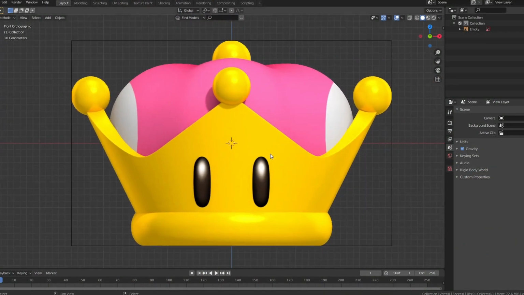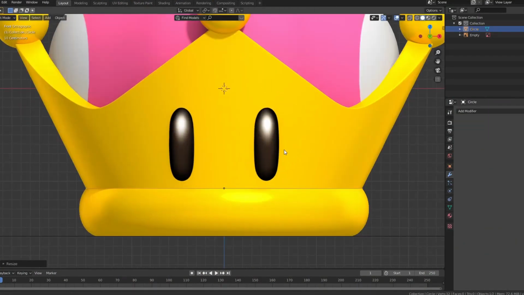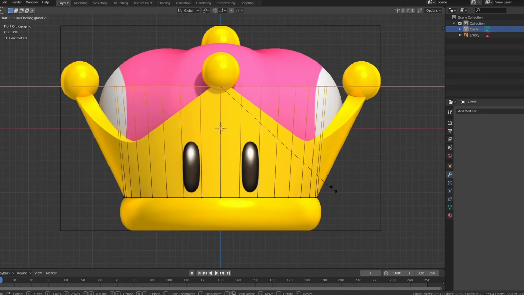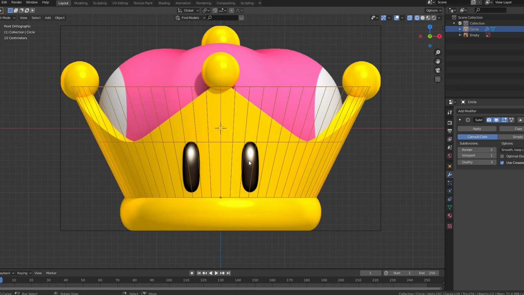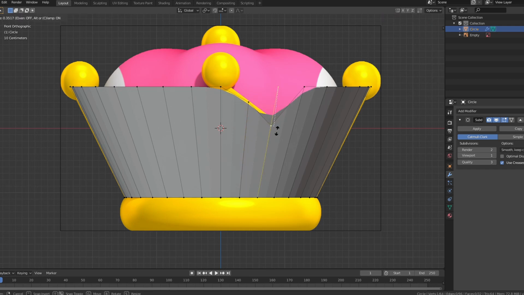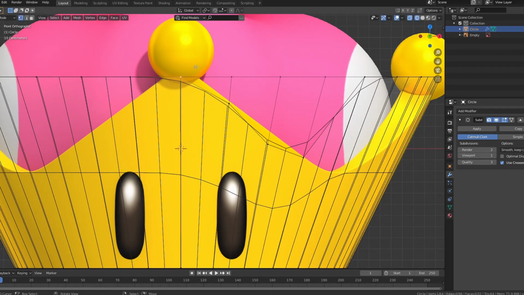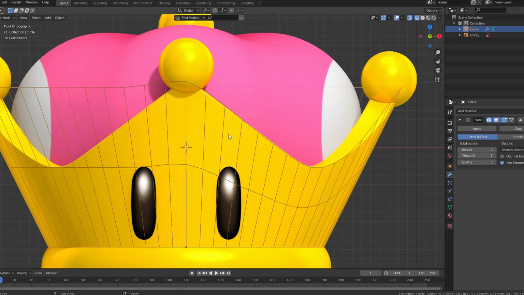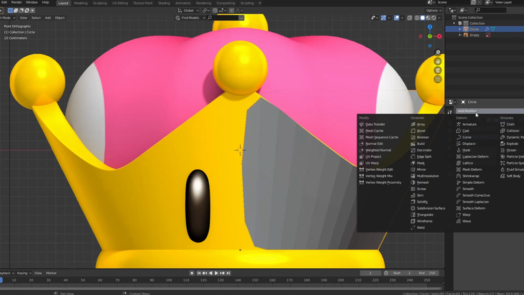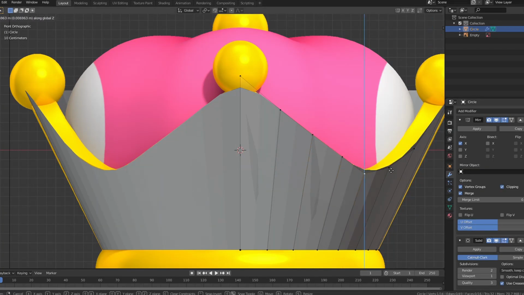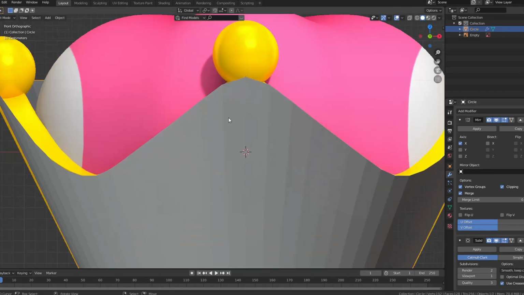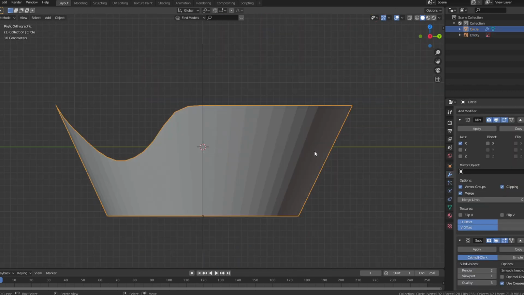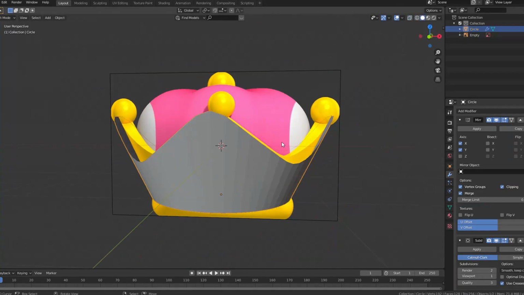So I started with a reference. This is a really good one since it's a full frontal orthographic reference. I just use a cylinder, or rather a circle shape, like a primitive, so I can map out the structure of the crown. I'm also applying a subdivision modifier so I can see the curvature a bit better, and then I'm using the mirror modifier to get all sides correct, or rather the same.